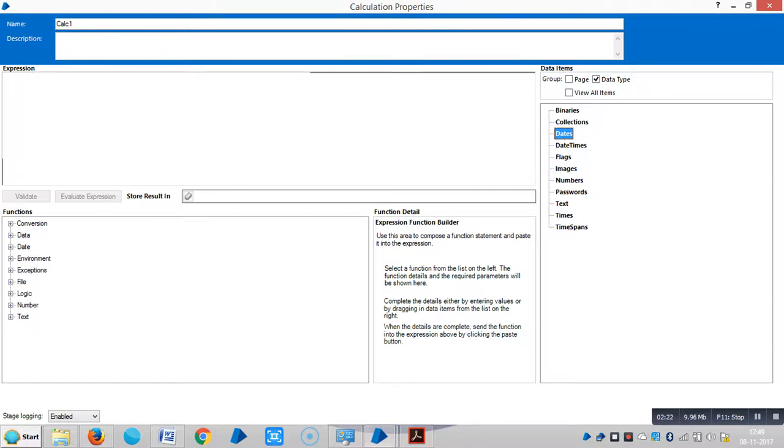The date time and the rest of the data items are very rarely used data items. The date time is used for date and time data. The time is used for time values. The time span is used to store a length of time. An image is used to hold an image in a data item. The binaries are used to store binary data like the contents of a binary file. Right.